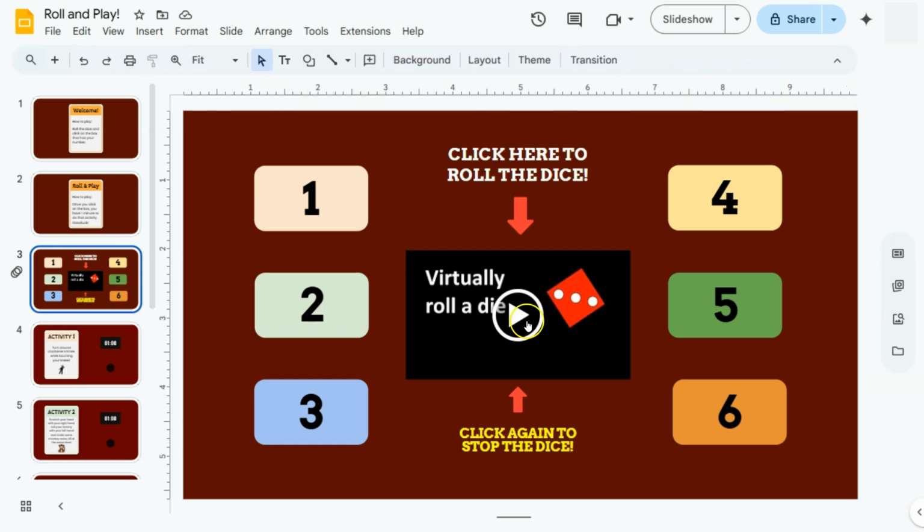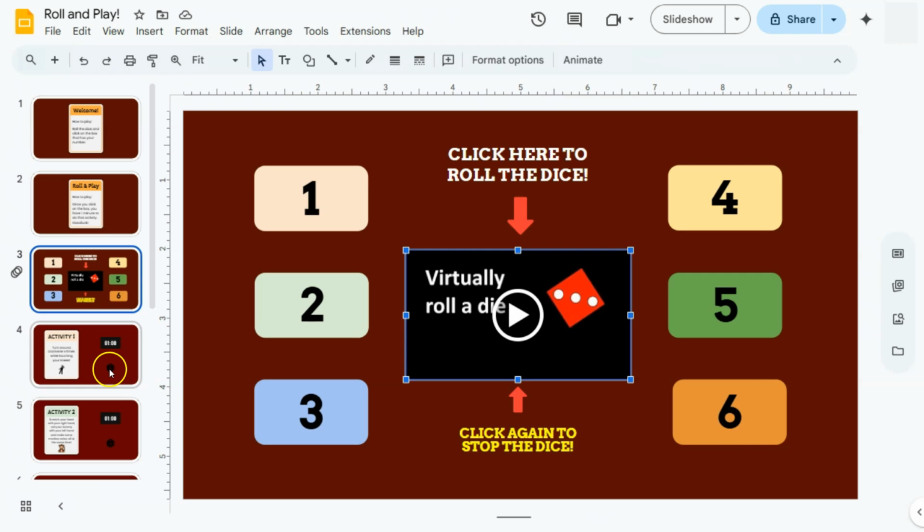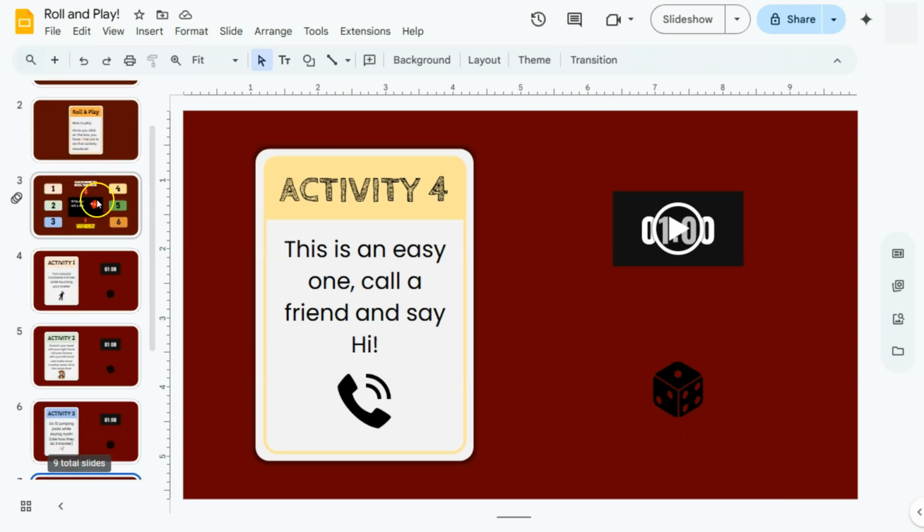So once you roll the dice, let's click on play right here. Click again to stop the dice. There you have it. I rolled number 4. So the game here is if I click on this number 4 icon right here, it will lead me to activity number 4. So the activity is call a friend and say hi. So the timer starts immediately once you click on this slide. Once you're done calling your friend, you can just click on this icon to go back to our game board right here.